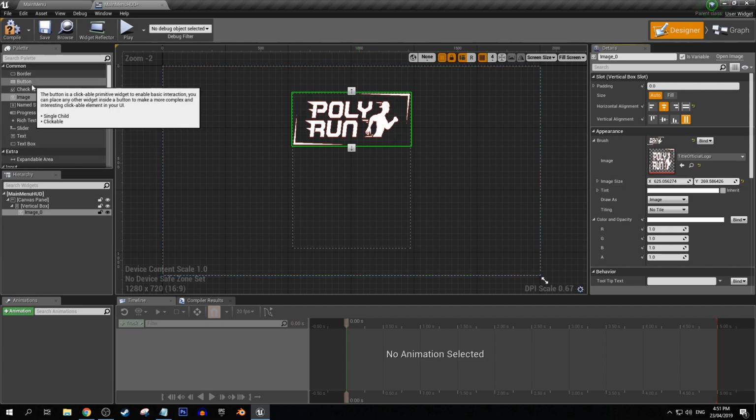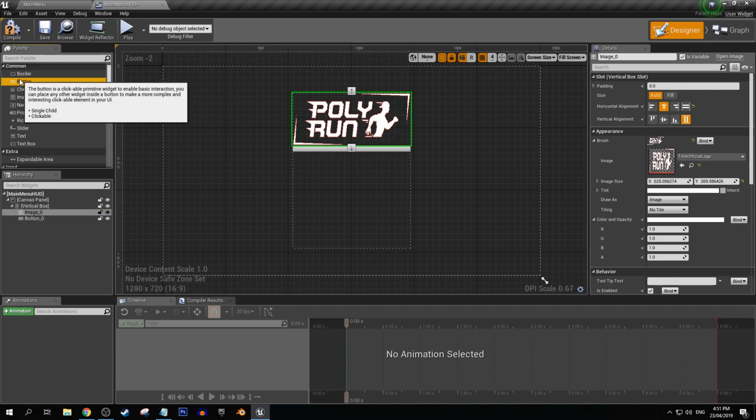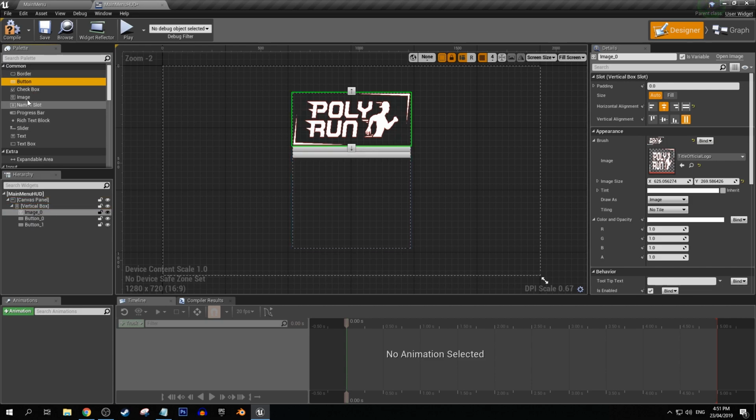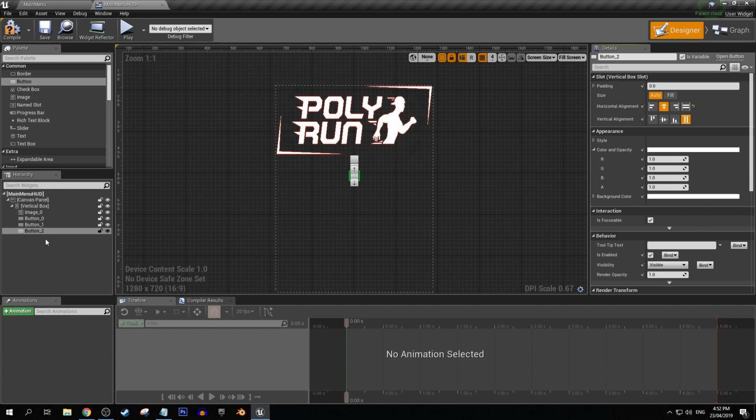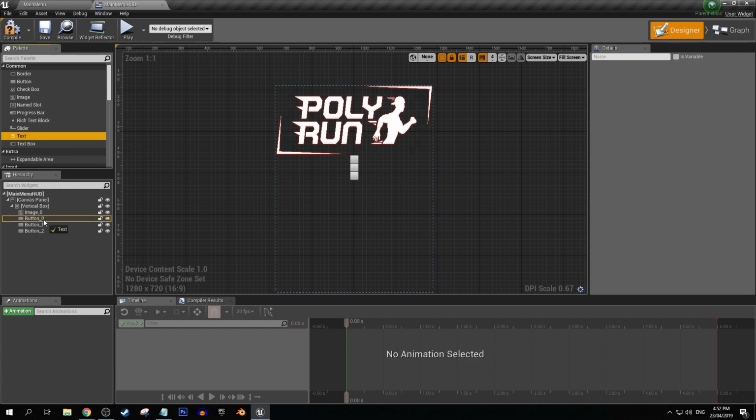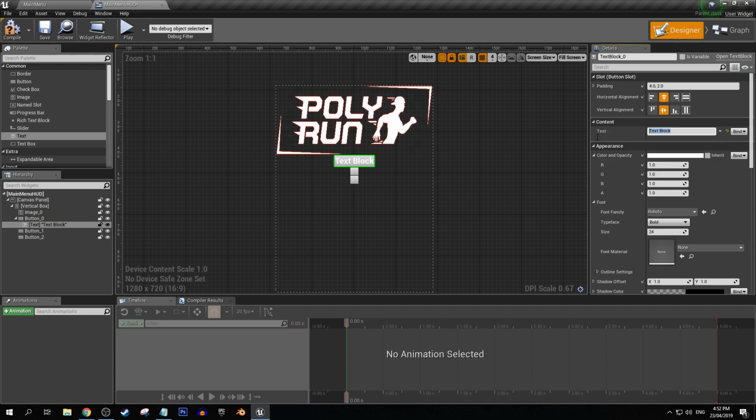Then we're going to want to grab 3 buttons, which will be a play button, options button, and a quit button. So on all these 3, we can make sure that they're aligned to center like that. Let's grab some text, and let's make the top one play. Let's make the middle one options. And let's make the bottom one quit.